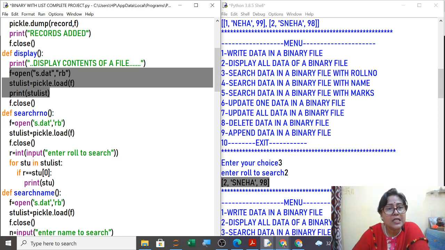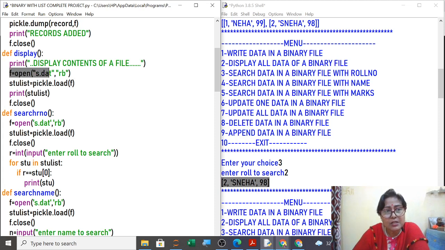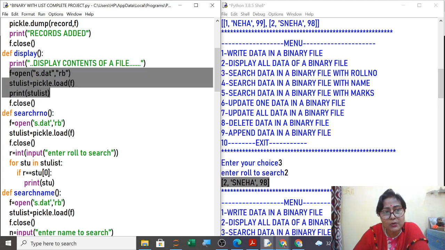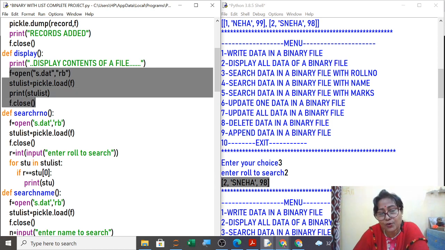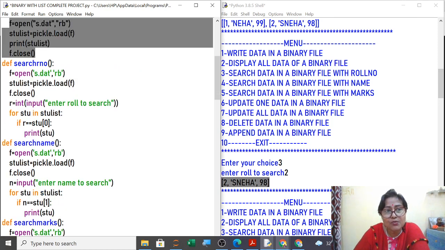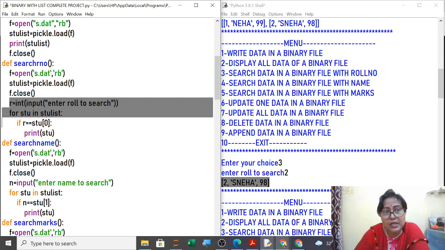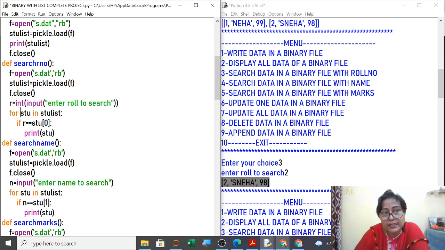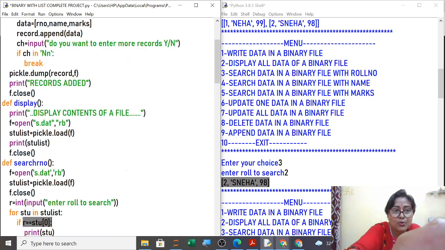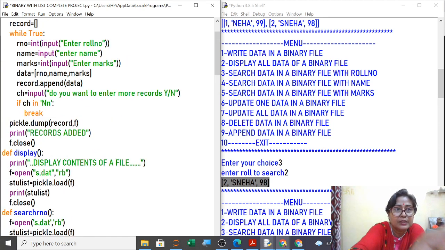So this list method is easy. You are opening the file, loading and printing. Only 3 lines for display, and closing the file, 4 lines for display. So I think this is much easier. Then for search also, you are opening the file, loading the file, then searching with roll number if you want to. Now with a list, you can take one record at a time and then using the index value you can search it. So this portion, just see the search.